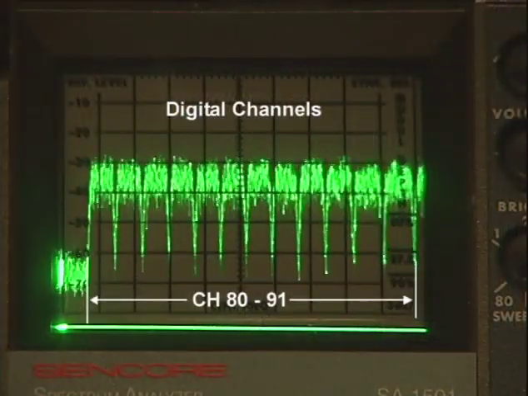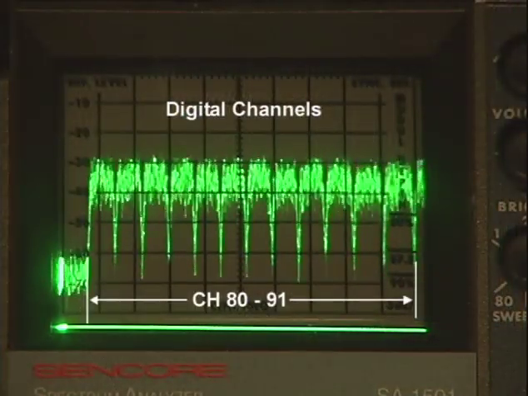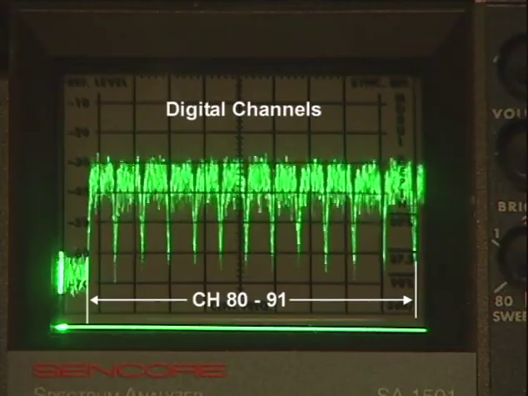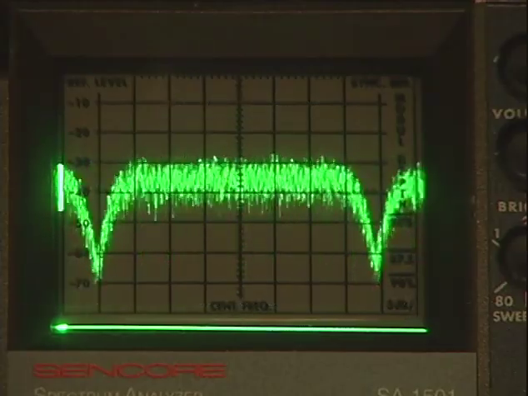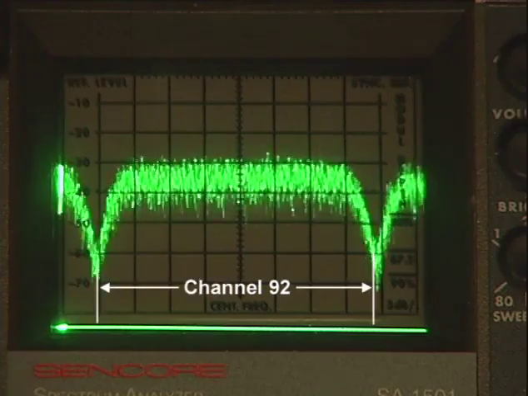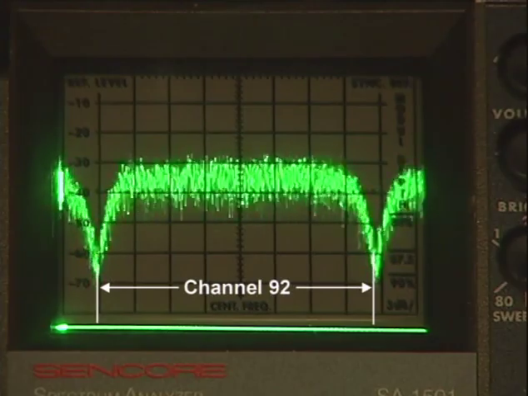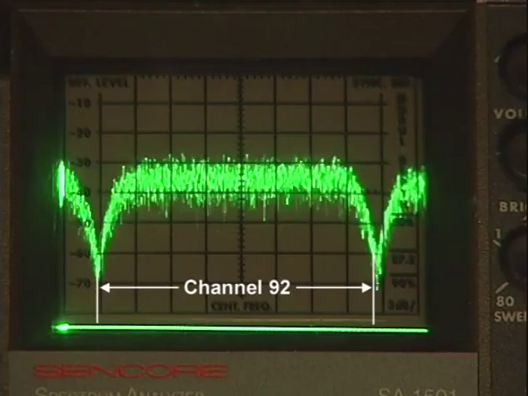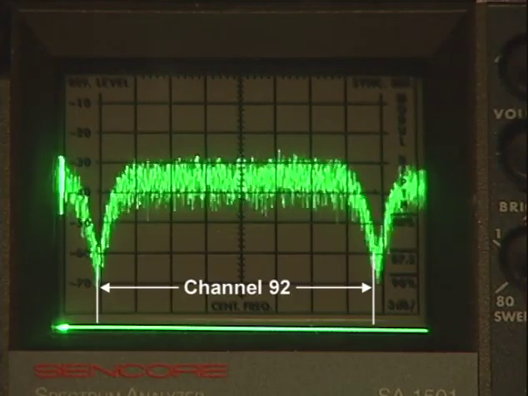This display shows a series of digital channels, each 6 MHz wide, starting at channel 80. This is a close-up of channel 92. Now, while it just looks like noise to us, it actually contains 6 MPEG-encoded digital channels. A digital cable modem channel looks exactly the same.